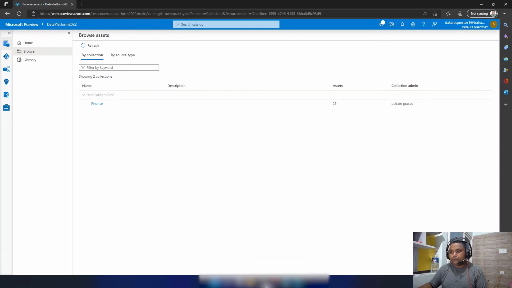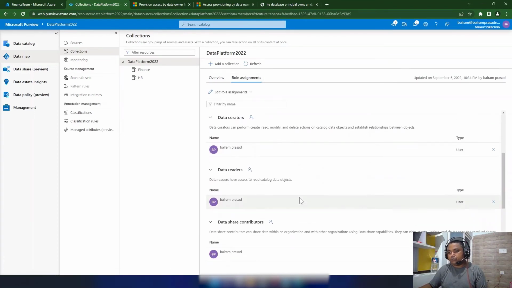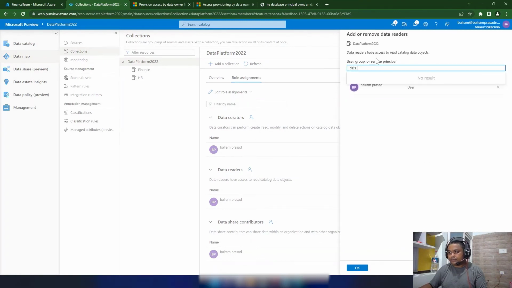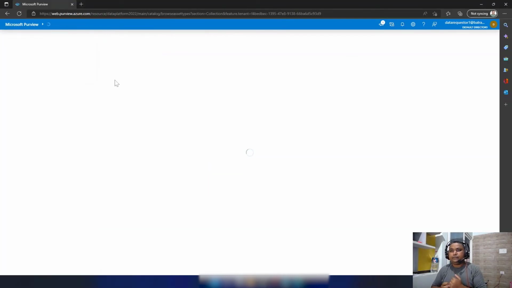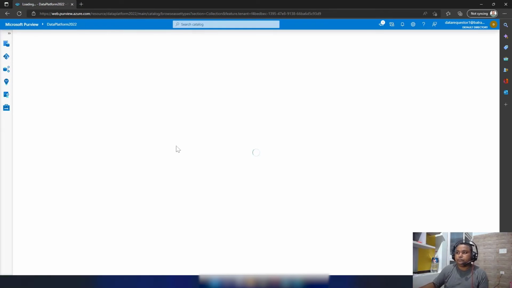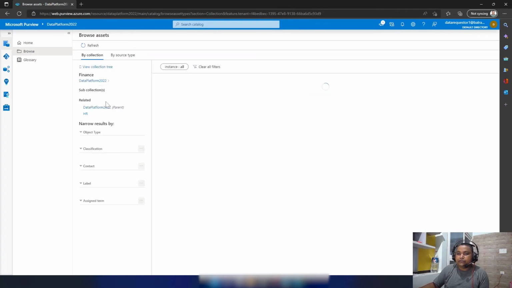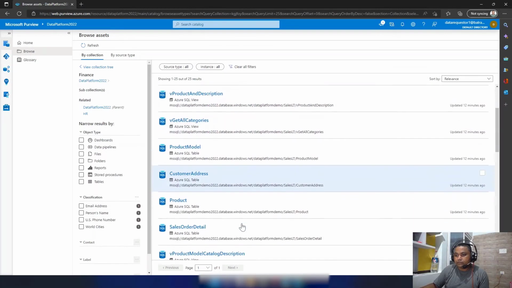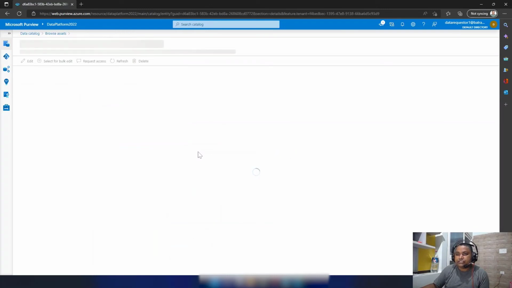And if we go into browse asset and look at it collection wise, he has only one collection of access. If we go back once again and add this guy for accessing the whole organization data catalog, so that he can find whatever he needs, let me go and add that. Let me refresh once again. Now he is able to see all of these collections. Let's see, we have this file system, we have this gen2 service, we have account. Let me go and try to see this finance data.